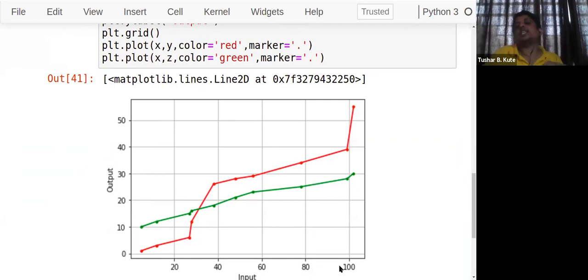Progress of X against Y and X against Z. So in red color, I'm having X against Y, and in green color, I'm having X against Z. Both of these plots are shown on the same plane, so you can now compare it. How to do the comparison?